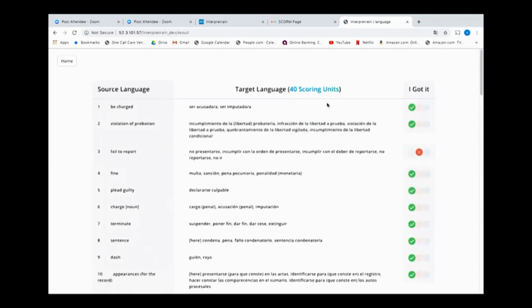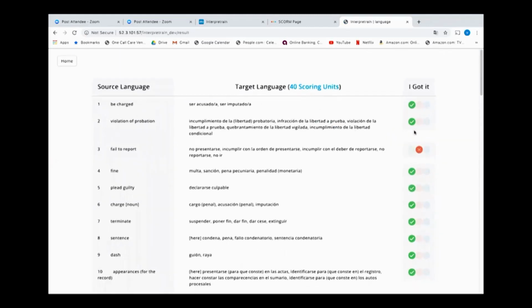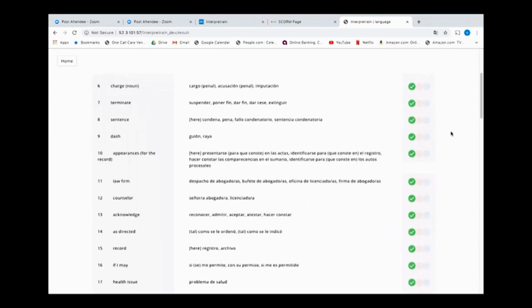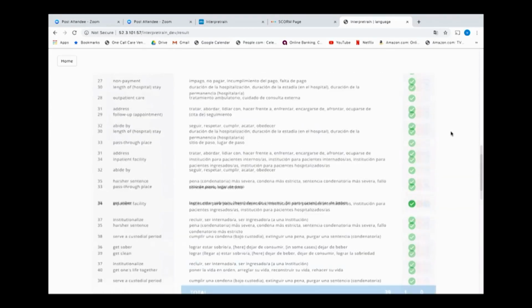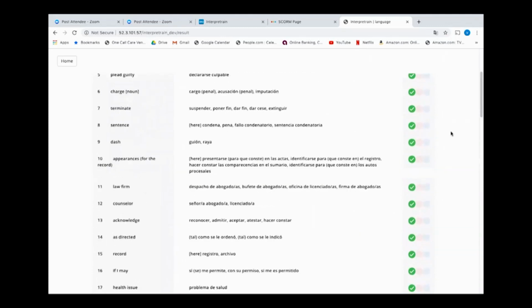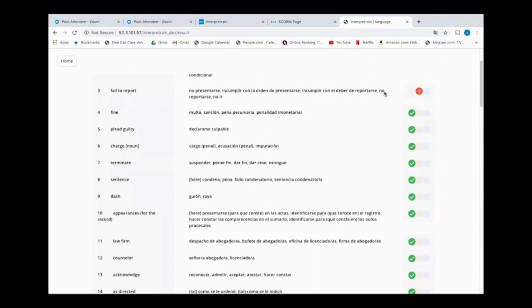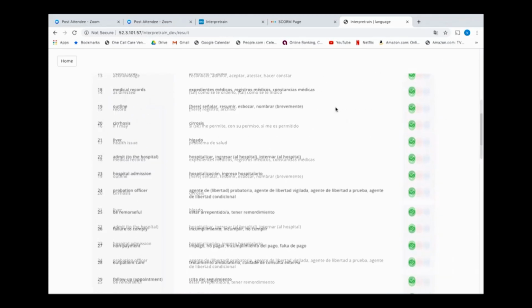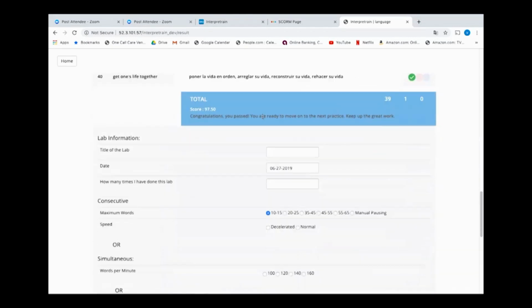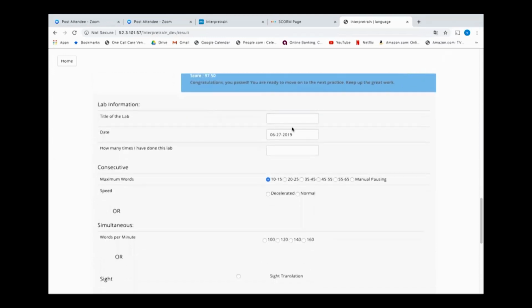And that's when the magic happens. The system is going to tell you which terms you got right and which terms you got wrong. It's always a good idea to take note of the ones that you got wrong so you can work on those terms. And the system is going to give you an actual score. If it's 80% or more, it'll tell you to move on. If it is 79% or less, it'll tell you to keep working.